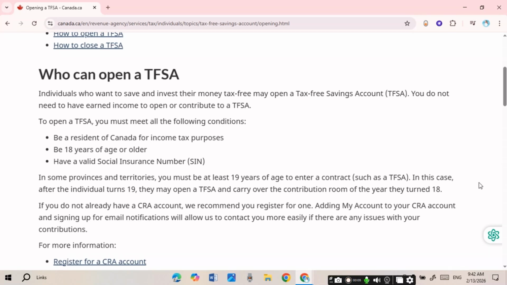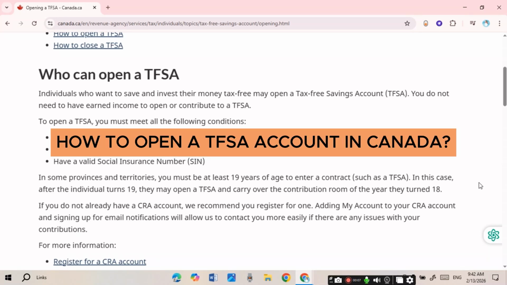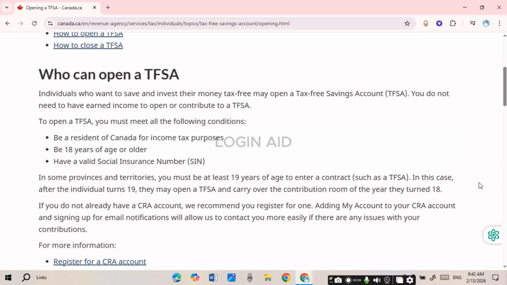In today's video, I'll teach you how to open a TFSA account in Canada. So if you want to open the tax-free savings account in Canada, it is actually very simple. If you want to save and invest your money tax-free, you may open a tax-free savings account.